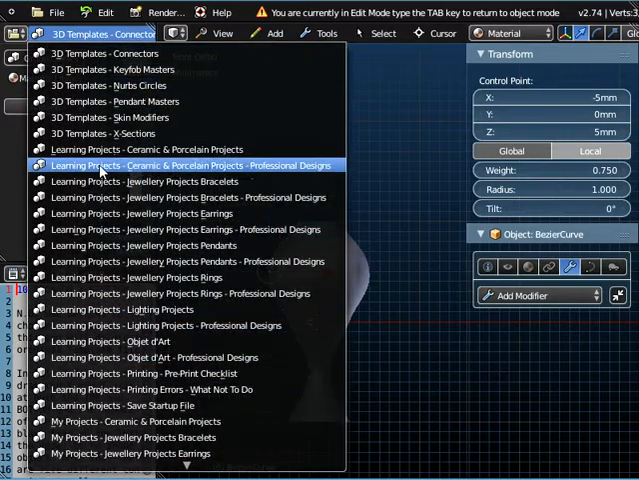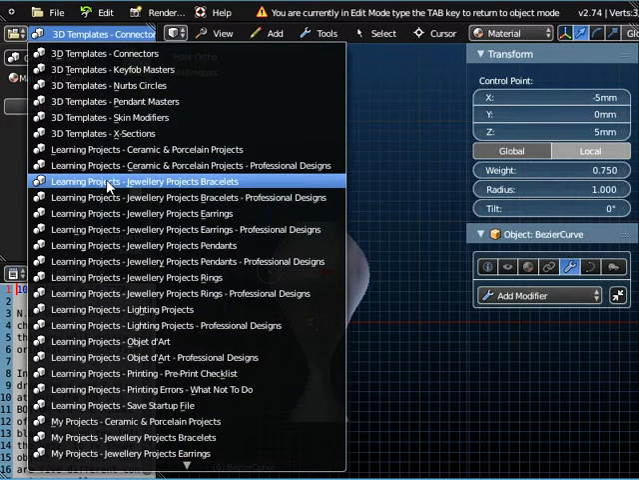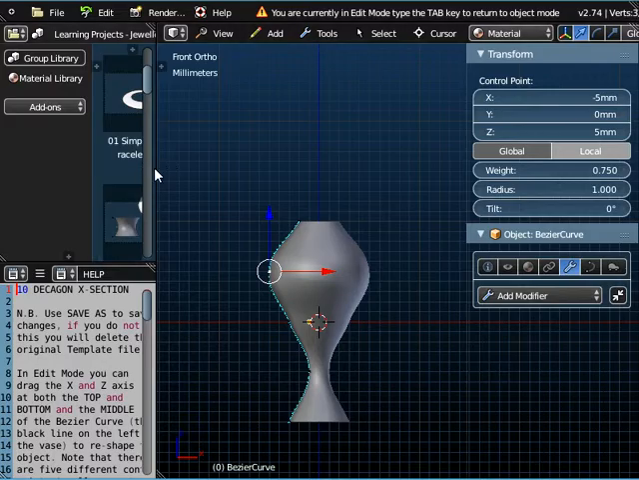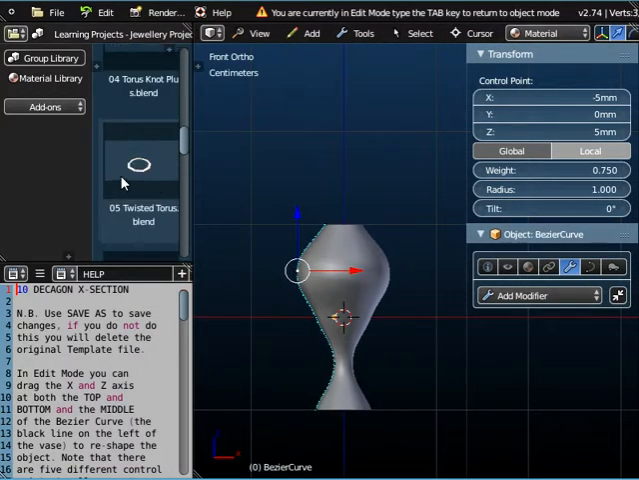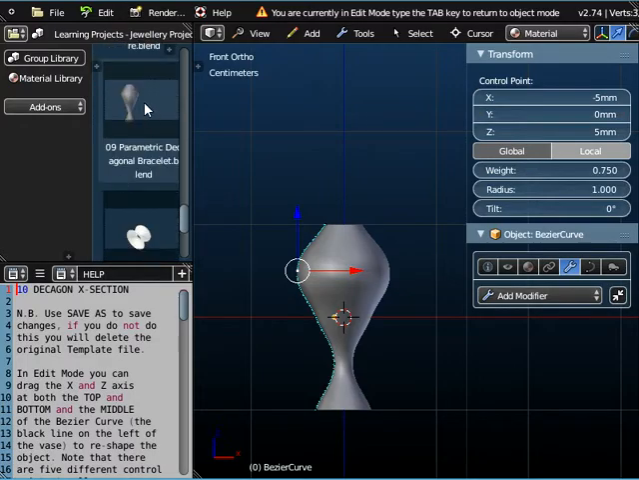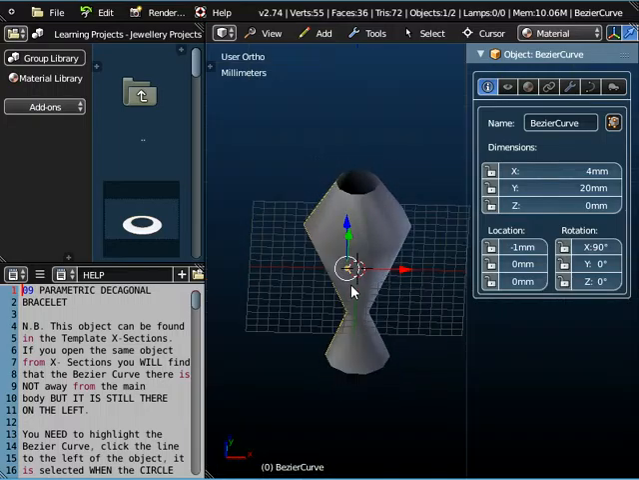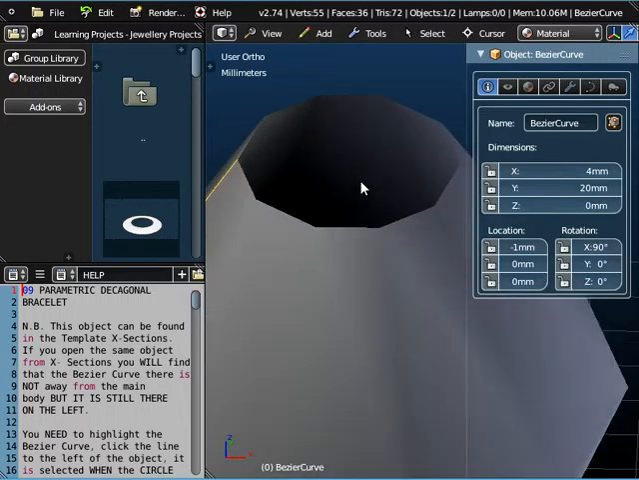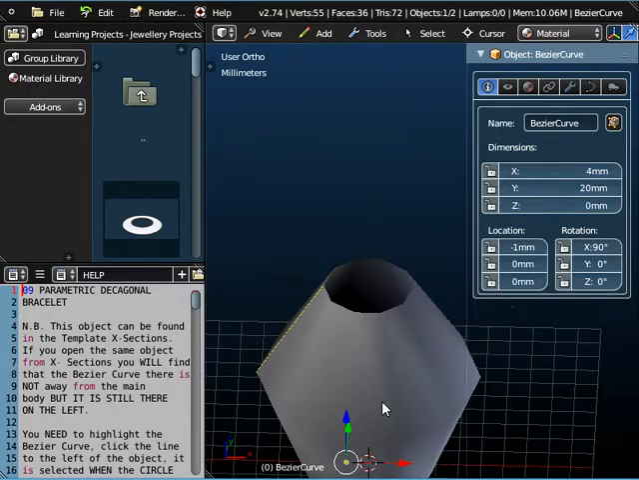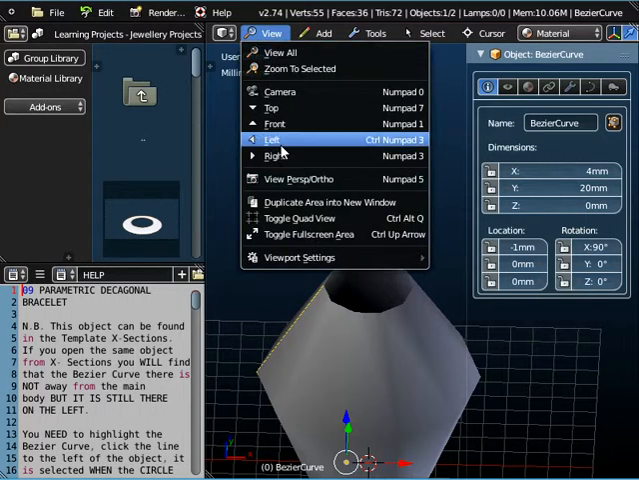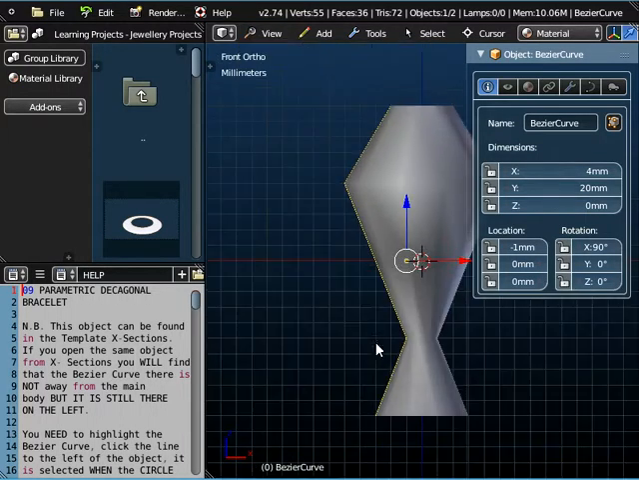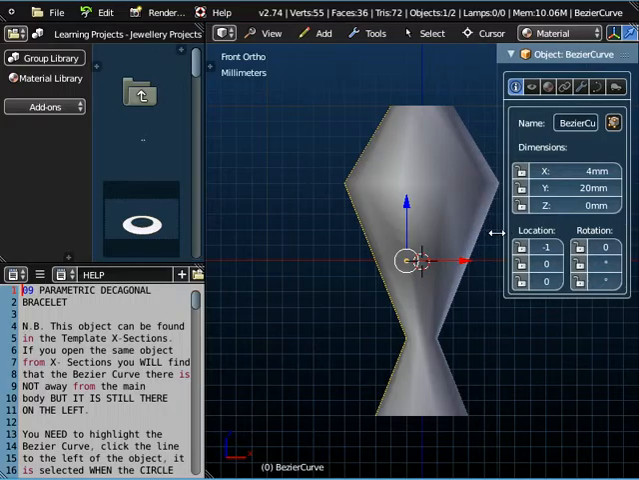So if we go to the Learning Projects, Jewellery Projects, Bracelets folder, just open up that window slightly. We're doing lesson number 9. So if we drag and drop 09 onto the workspace, this is the object that we're going to use to create our decagonal, our 10-sided bracelet. As you can see at the top there, it has in fact got 10 sides. So I'll just view from the front again. Press the home button just to center it off.